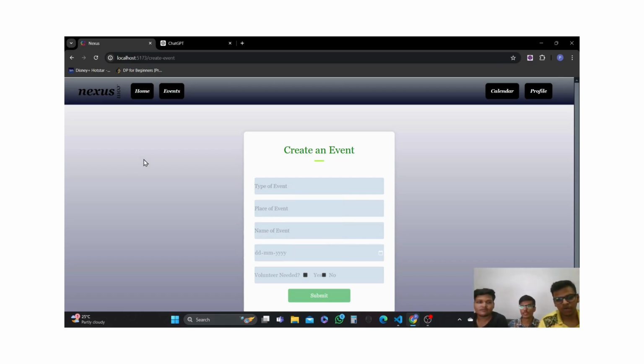So from here, I would like to tell about the type of event, where we can simply type what kind of event it is. For example, here we can say it's a marriage ceremony. For place of event, we can directly give information about our city, for example Indore. For name of event, we can just give a test value like test of event creation.